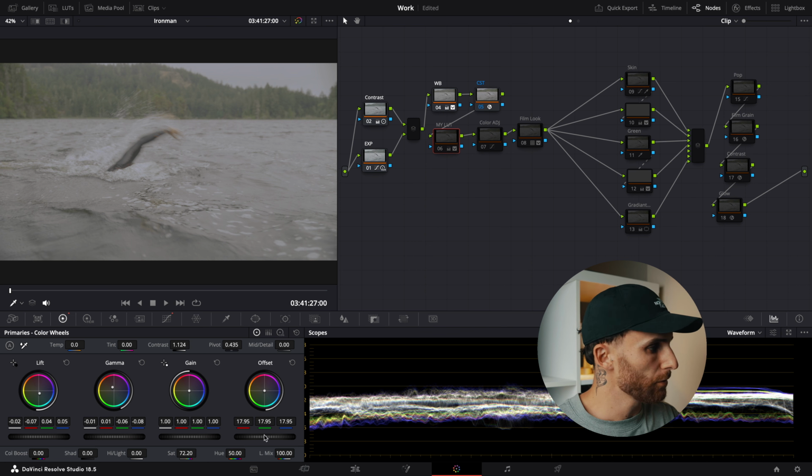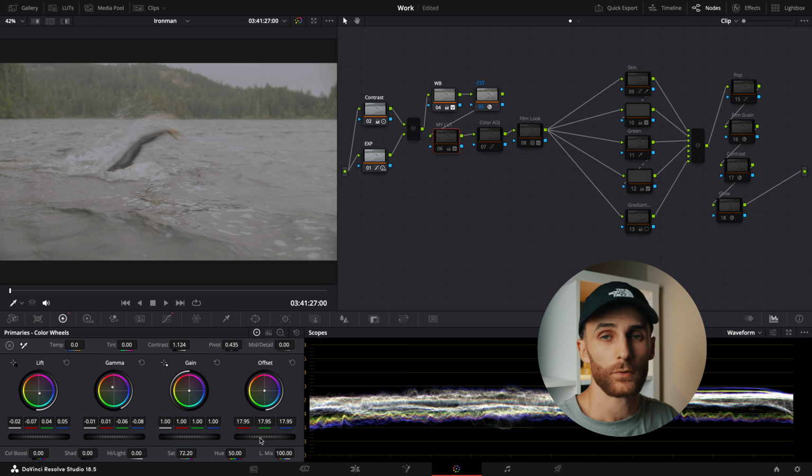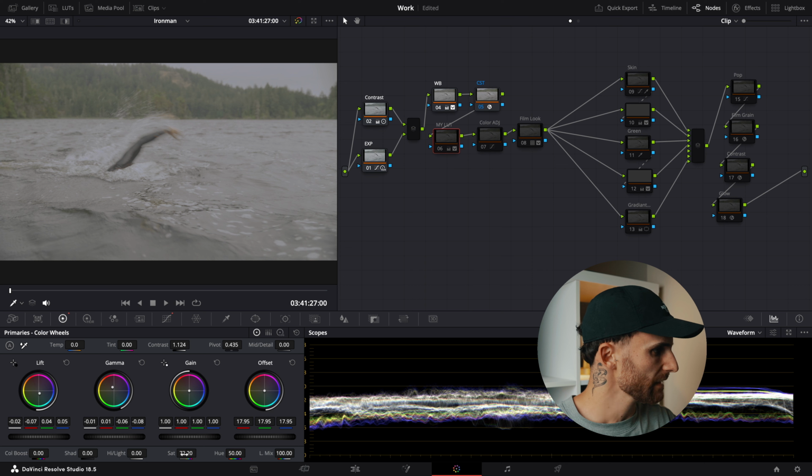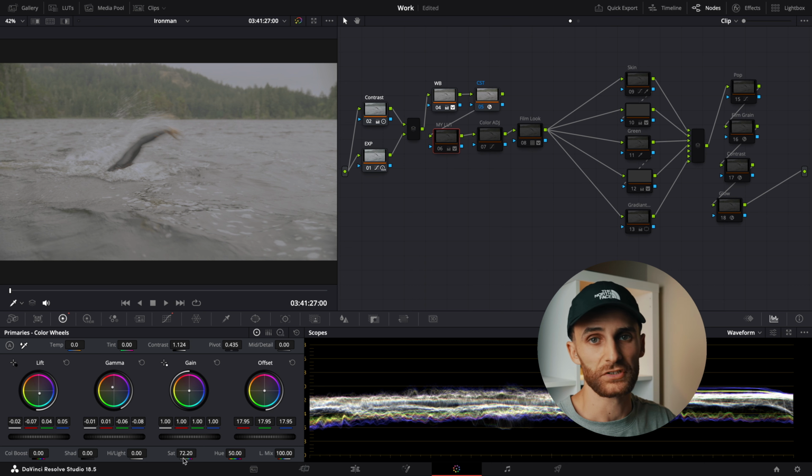And then I also pulled down the offset to 17.95 just to make it a little bit darker, more contrasty again. I added in some contrast on the contrast wheel up here, and then I reduced the saturation to 72.2.